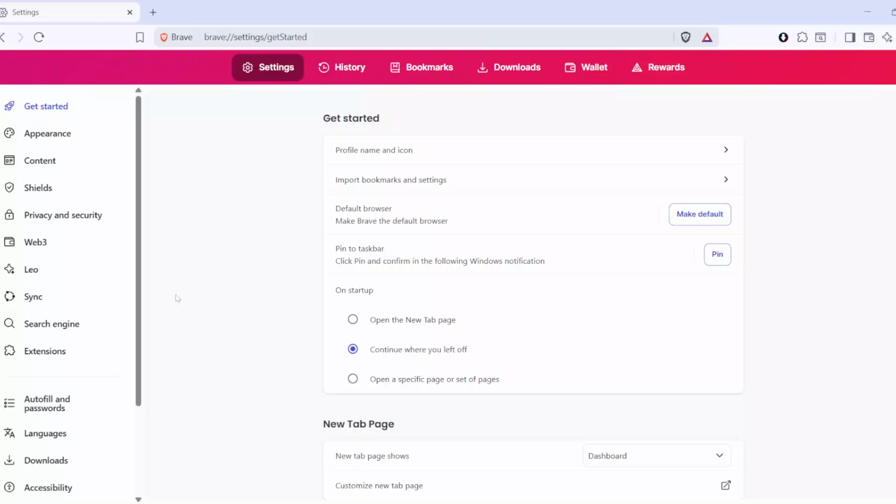In today's video, I'm going to teach you how to connect your Brave browser with a digital wallet so you can start receiving your BAT earnings directly. This process will allow you to have more control over your rewards and manage them seamlessly. Let's dive into the steps.